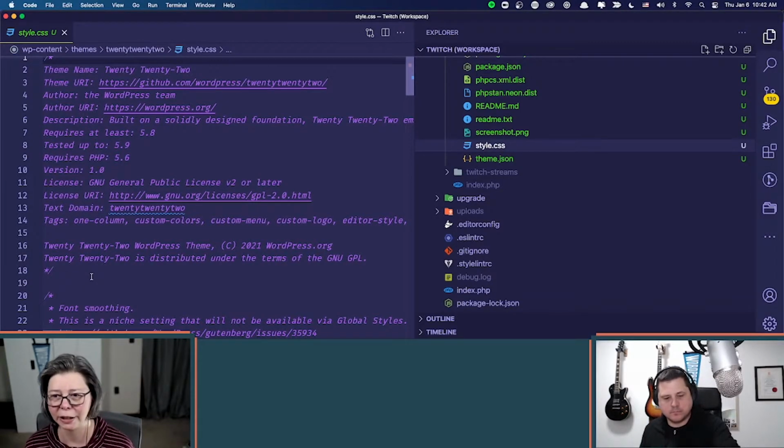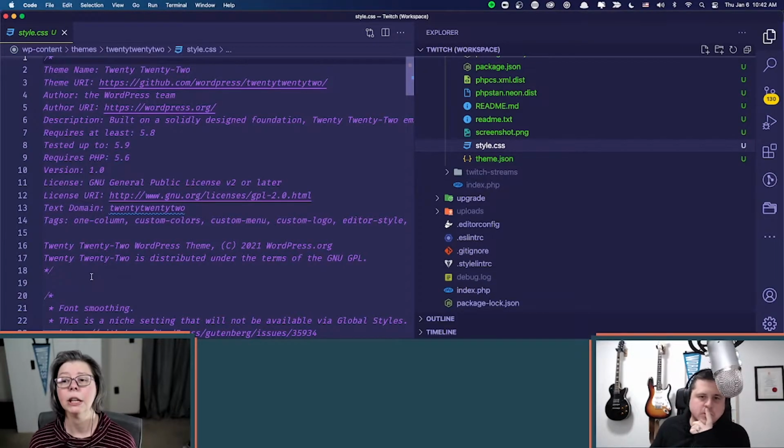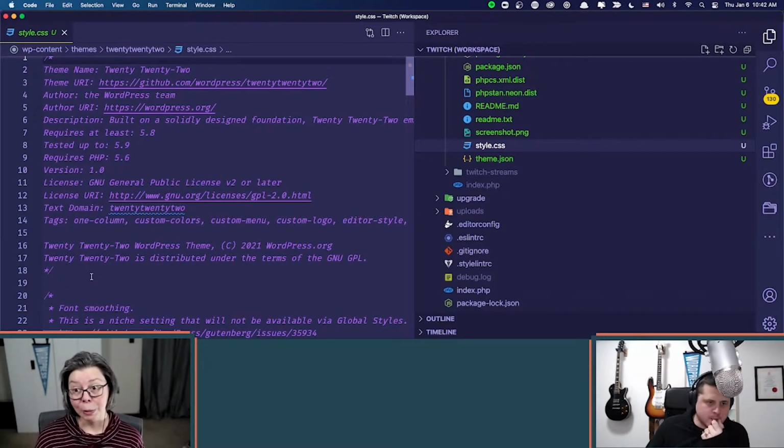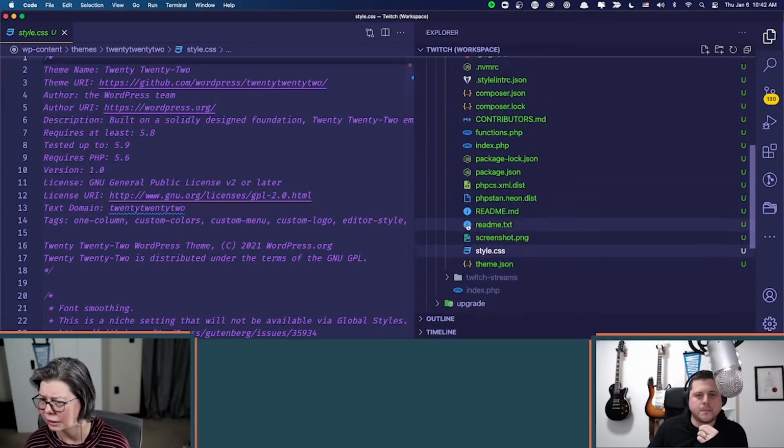I don't know. There are all kinds of reasons to try to include all of these data points. But as far as WordPress is concerned, technically it's the theme name that's the most important. Cool. So we will be doing that. That will be the very first thing that we put into our theme, because that's the thing that lets WordPress see it. The next thing is going to be an index.php file, and there should be one in this theme.